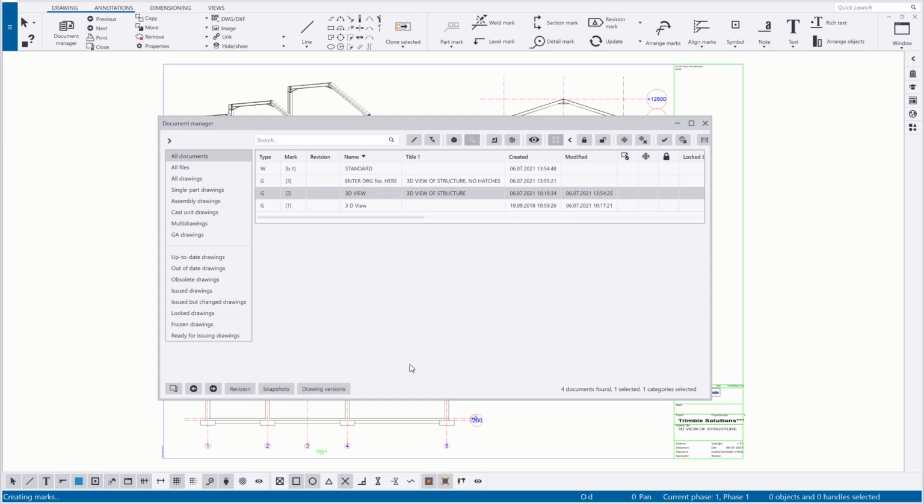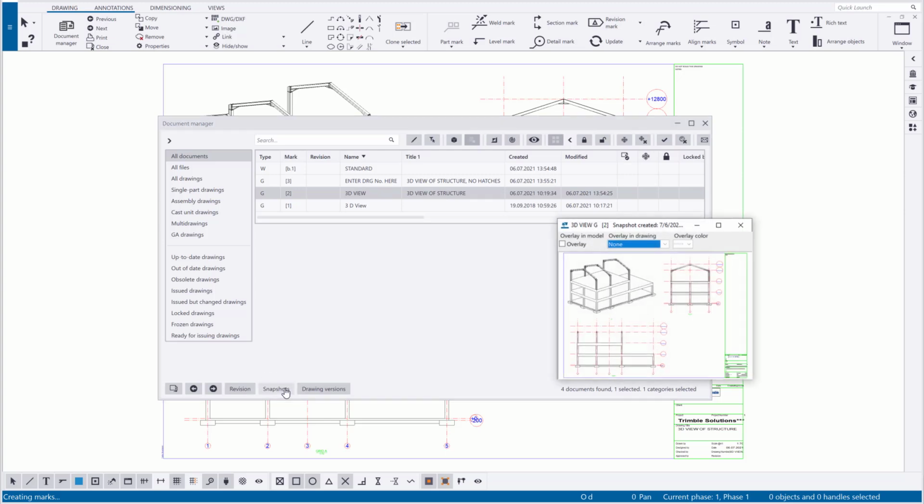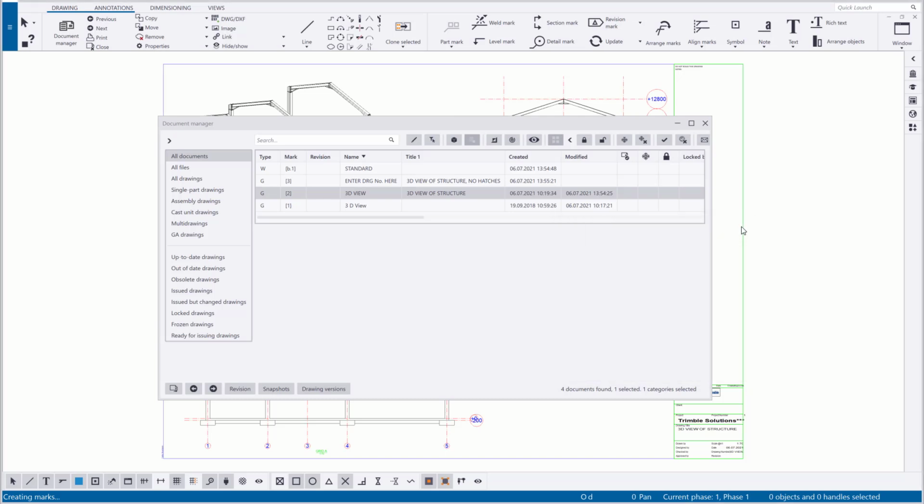You can take snapshots of the drawings and locate the drawing parts in the model, and to find out if a part is included in any of the drawings. With snapshots, you can take a quick look at any drawings without opening the drawing. In Document Manager, you can show and modify drawing views in the model for selected drawings.